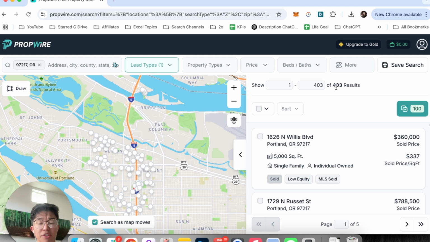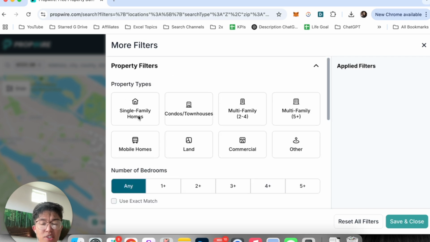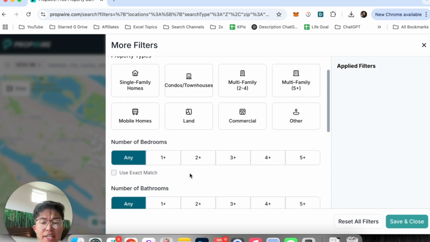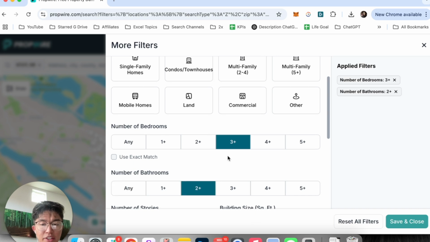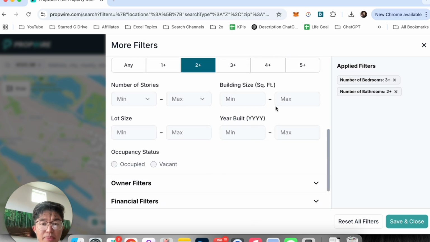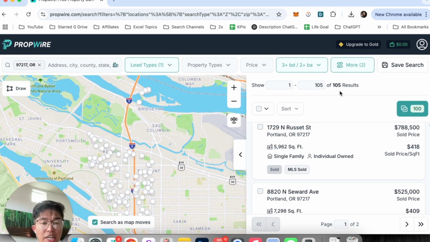Now, in order to filter this out even more, you could actually click on this more option and you can filter it by property or owner or financial filters. So if you click on property filters, you can select a single family home, a condo, multifamily, or even land. And you can also filter it by number of bedrooms and number of bathrooms, just like that. So here you have it. You can also filter it by square footage, lot size, and the year built, and then click on save and close. So you can see that based on the number of bedrooms and number of bathrooms, we've now narrowed it down to 105 search results as MLS sold.